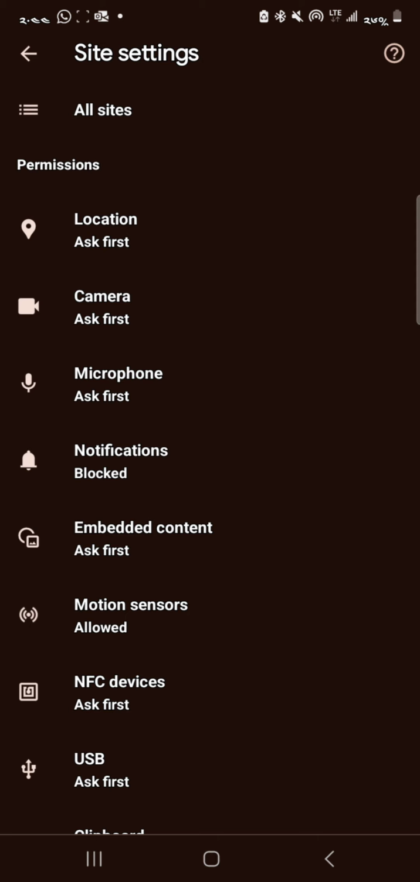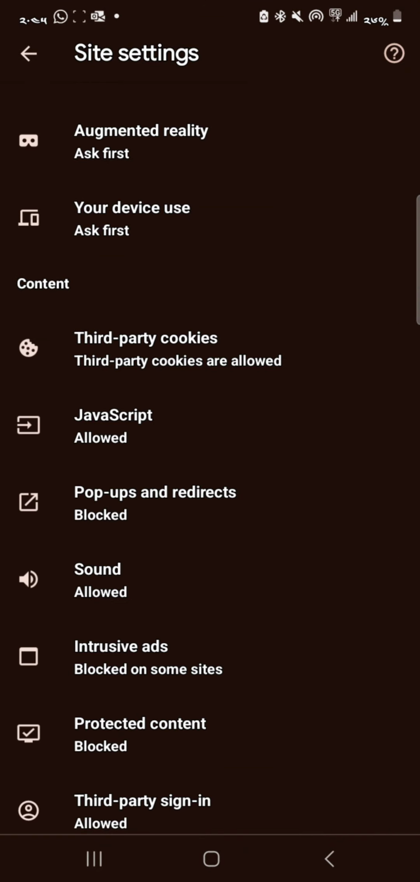There's another option that you can do: you will click on all sites, and then here you will click on clear browsing data. And then once you are done with all of these steps, you need to restart your phone, and then you will try to sign in.